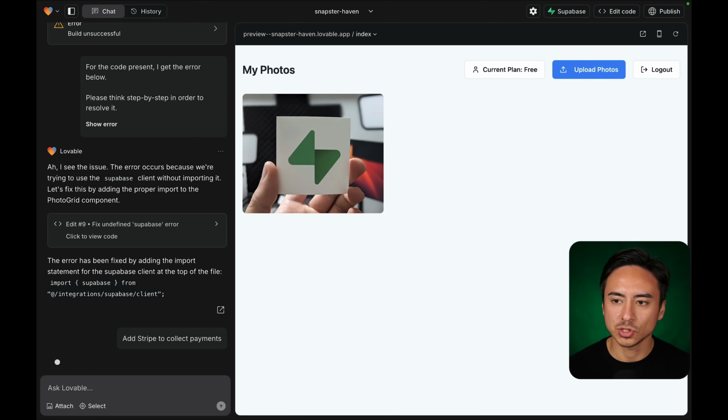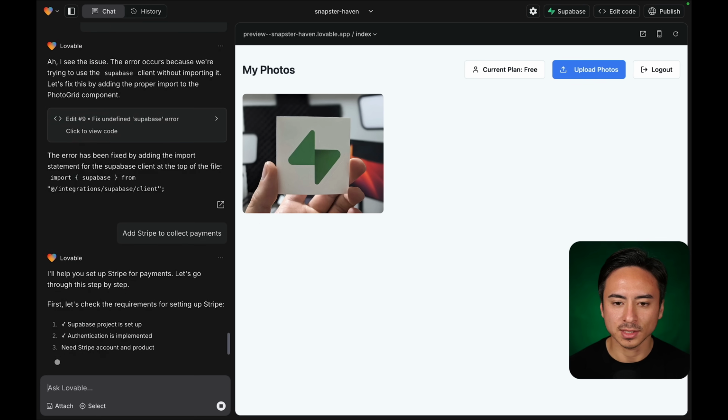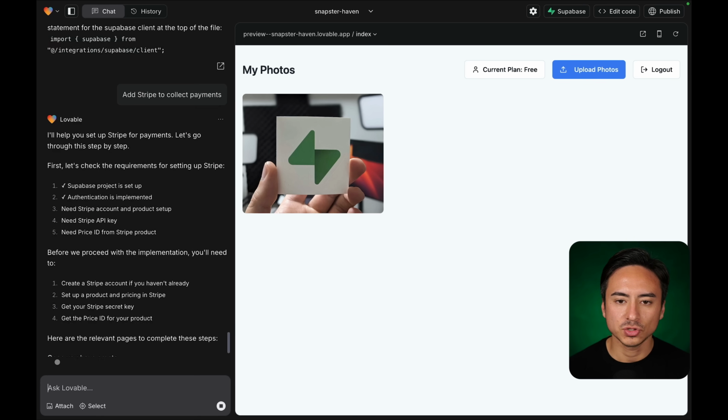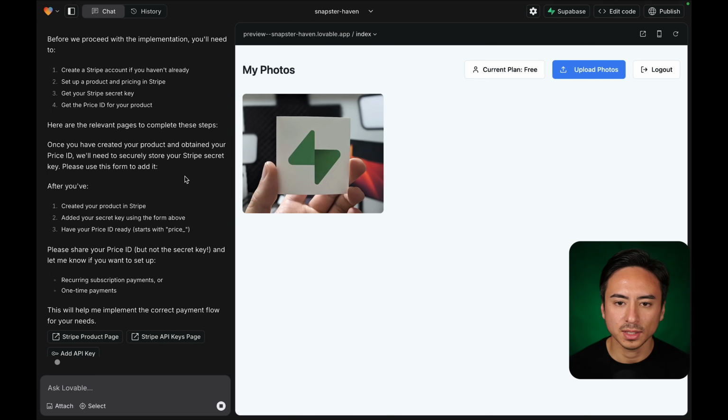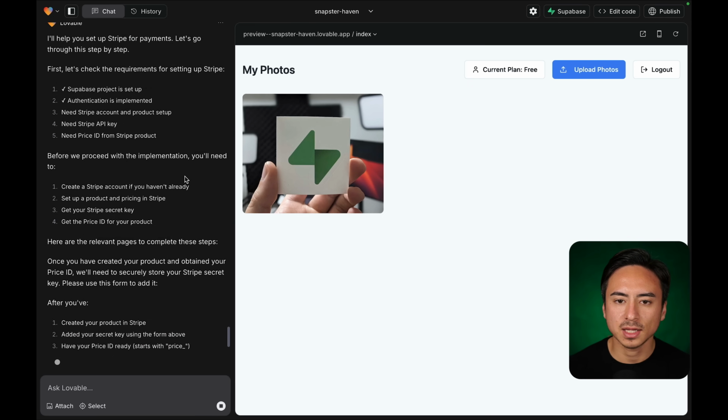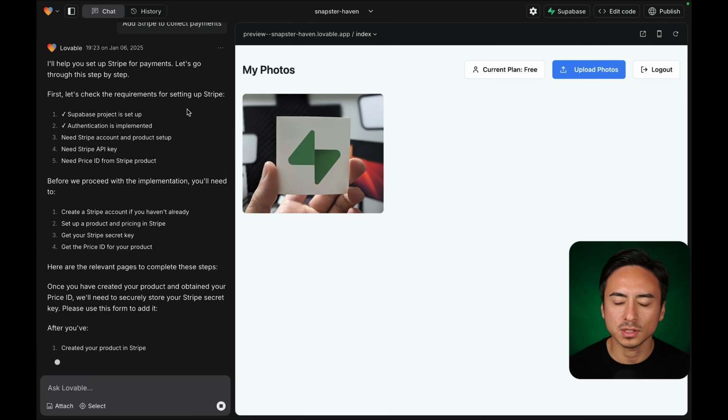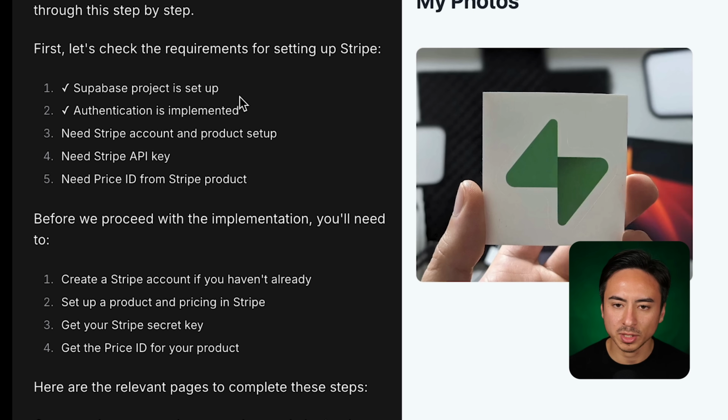payments. Now this is going to ask us a few things, such as Stripe's API key and whatnot. But let's wait for that. So it's adding Stripe. It has taken care of a few things in the background. Okay, so it's asking us a few things. So first, let's look at the requirements. We have Supabase project setup.